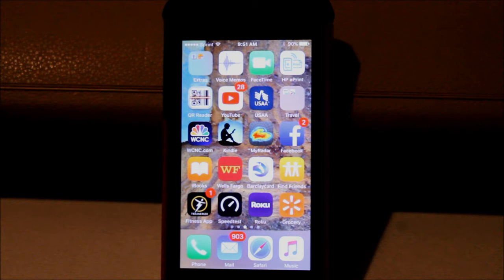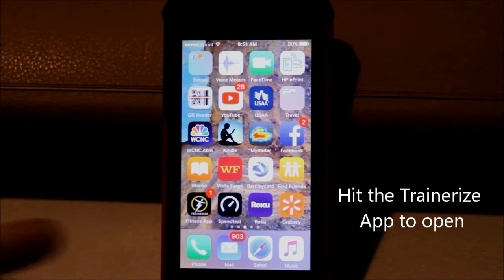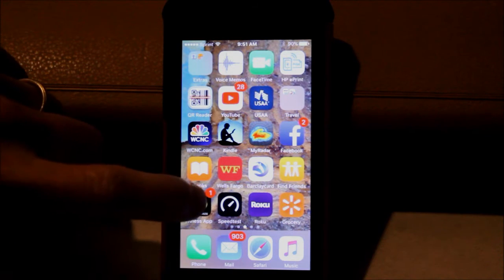The Trainerize app that we use is good for the iPhone and for any Android phone you have, and so we're going to go through and see how all that works. Alright, we're going to talk about our online training app, and that is the Trainerize app here. So we're going to hit that.